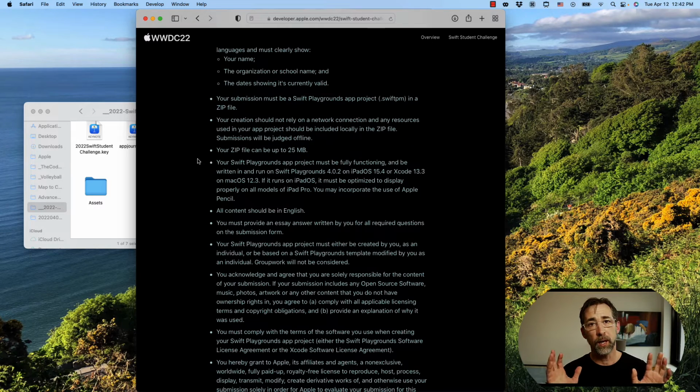We shouldn't rely on a network connection. For example, if you built a NASA photo app of the day, you can't go off and hit a web service in your app. You have to make sure that it runs without network access. So maybe keep your resources locally if it's a photo app of the day. The zip file can be up to 25 megabytes in size, and it must be fully functioning.